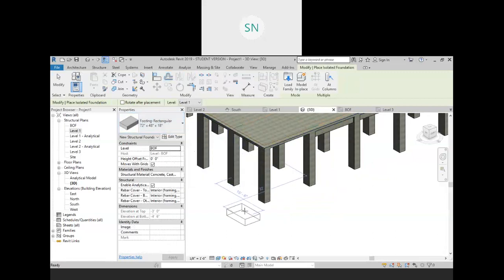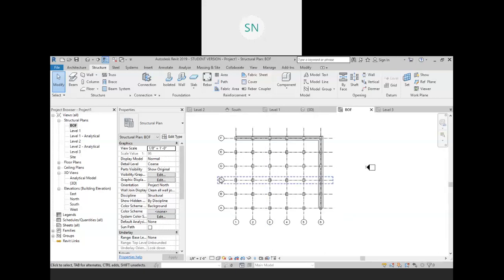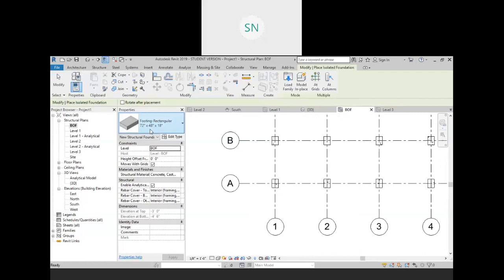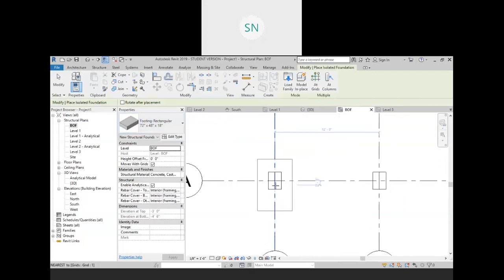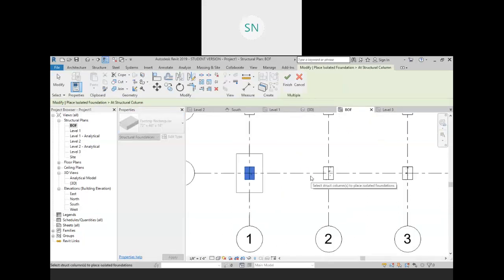But it will be very difficult to place them directly from the 3D view. So I will suggest that if you want to place it properly, right, go to your particular view. For example, I am going to the bottom of foundation view, and now I want to place my footing over here. Click on the isolation, and this is the rectangular foundation we have. And now you can actually snap to your column or your grid line also, or you can use the add column option also, and you can select your column like this.